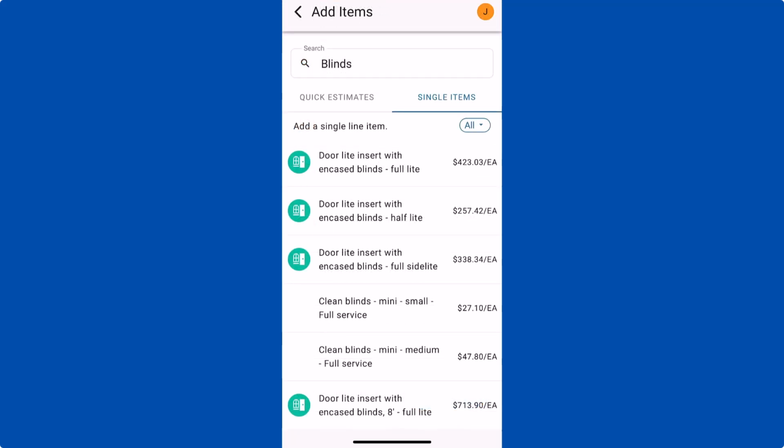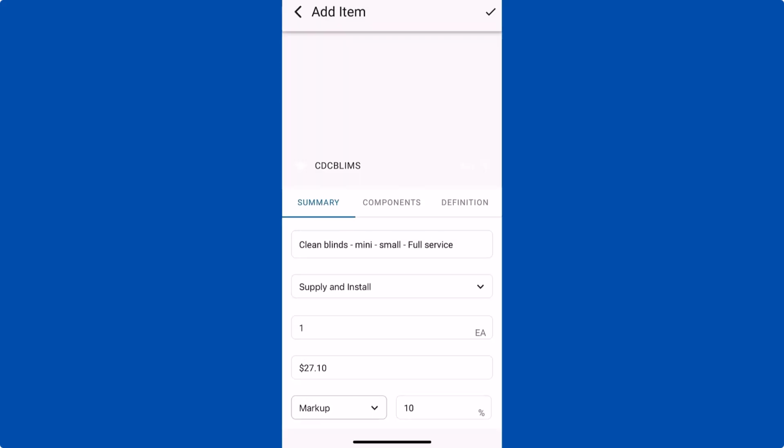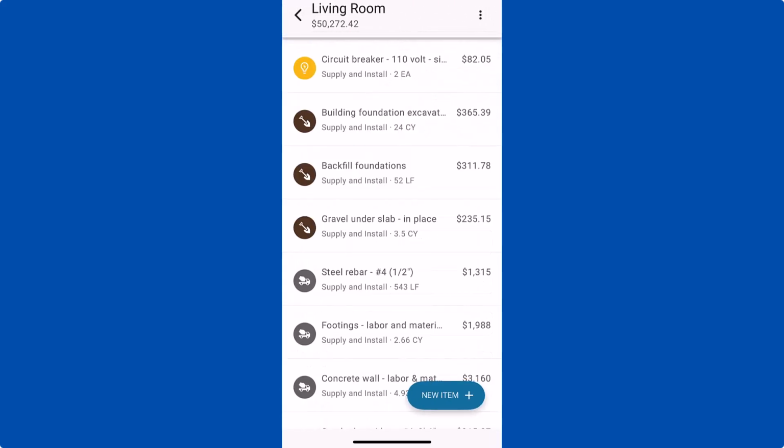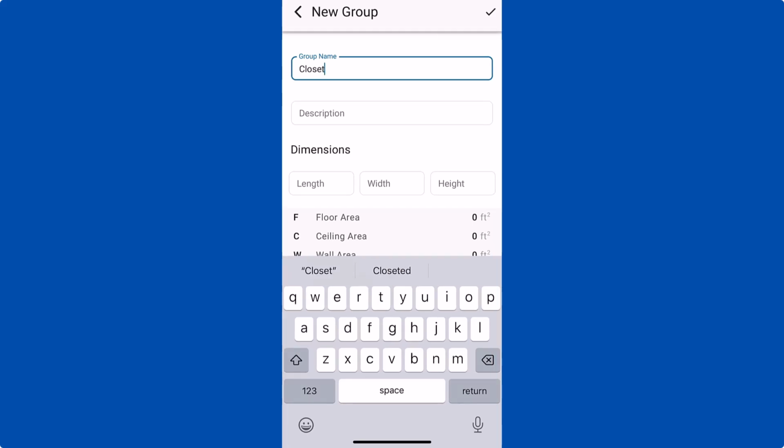To view detailed information, you'll simply tap on the line item. Here's where you'll find the summary, components, and definition. From there, you can customize each line item according to the needs of your project. You can also create subgroups for a room within a room, such as a closet or pantry.